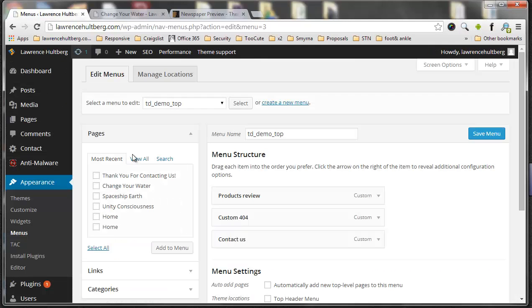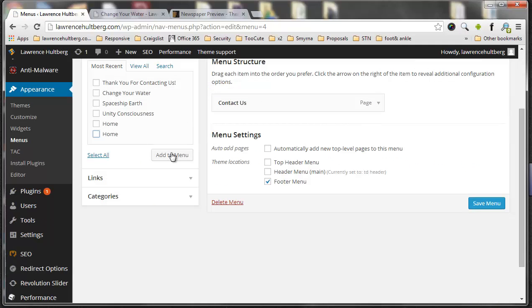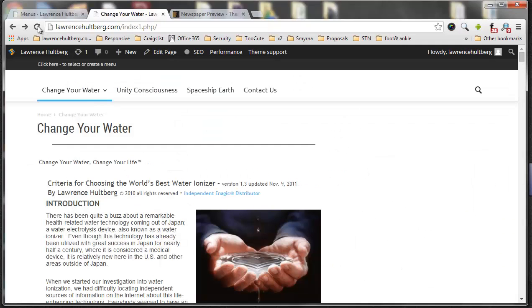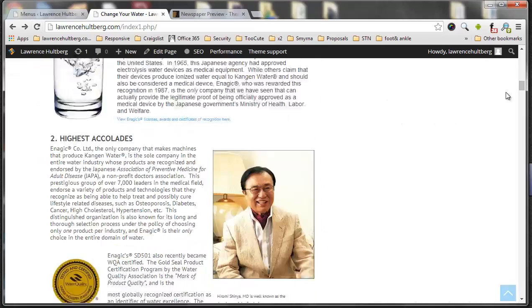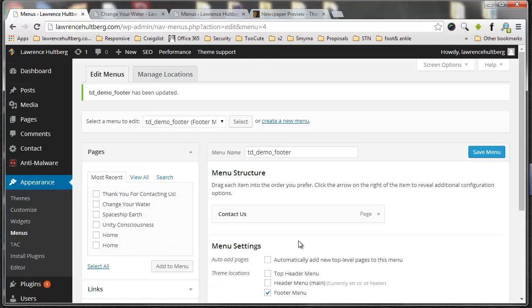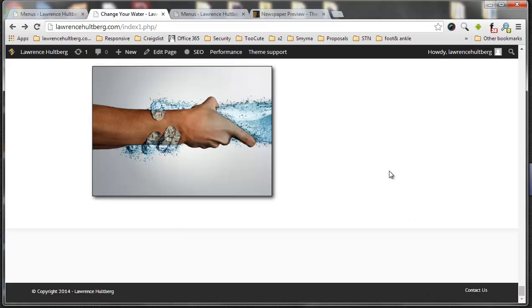And then you want to go to the demo footer. Go ahead and click select here. You notice the contact us is there. Let's go ahead and add to the menu here and click save. Come back, refresh. Let's come down here right fast, refresh, and there's the home right there. Okay, let's go back and remove it. I've already removed it. Refresh your page, and the home should actually be gone. So now there's the contact us.